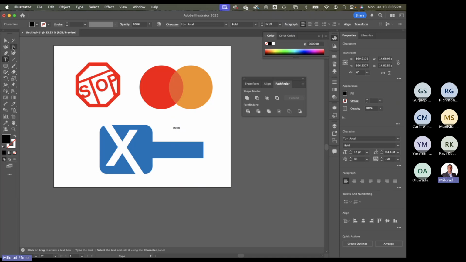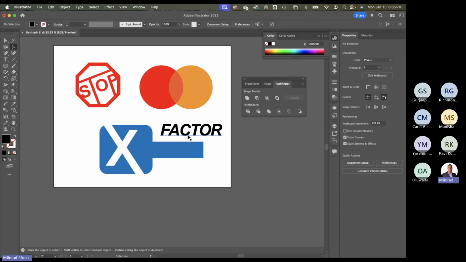Go with the selection tool, make it bigger, a lot bigger. Bold italic. I'll put it right over here.